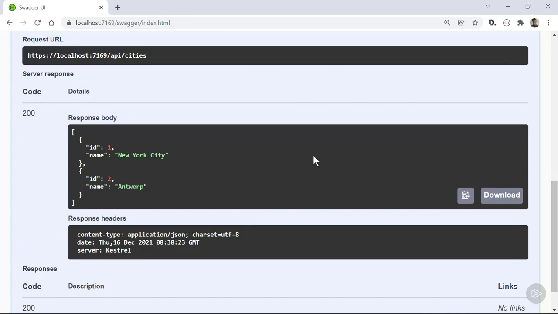Now, this documentation UI or using the browser, those are two ways to send requests and inspect responses. But personally, I prefer using a tool that allows easier configuration of requests and a more convenient way of inspecting responses, Postman. Let's have a look at that.